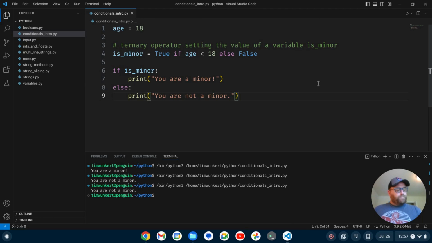Okay, so that's a little intro into conditionals. Again, play around with this stuff, experiment on your own, and that's the way you learn it.